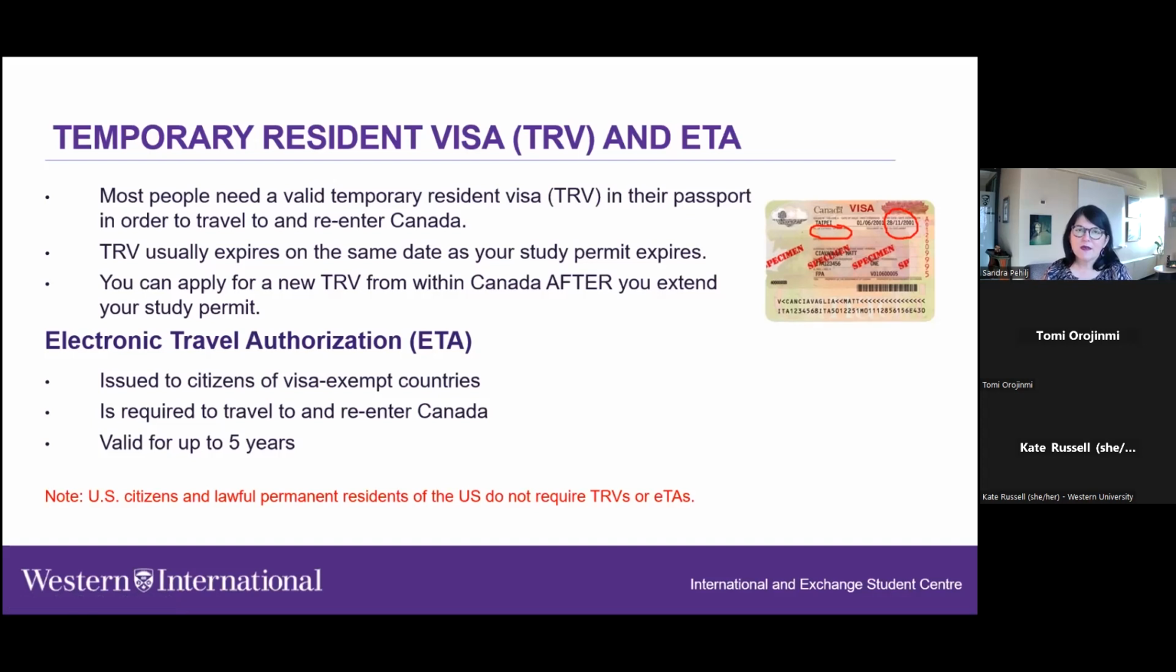Having a valid study permit and traveling back home, maybe in the first summer after completing the first year, is something students of course do, but they need to make sure that this visa is valid. While the temporary resident visa does not have to be valid while studying in Canada, the study permit is the primary document. It is the key document to be able to re-enter Canada. And you can definitely apply for a new TRV from within Canada after you extend your study permit. Again, in case a study permit is about to expire, applying for the study permit is the first step. Applying for the temporary resident visa is the second step.